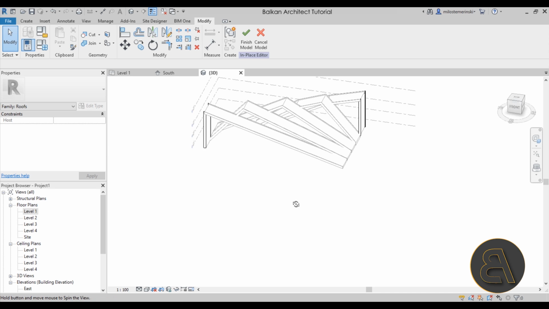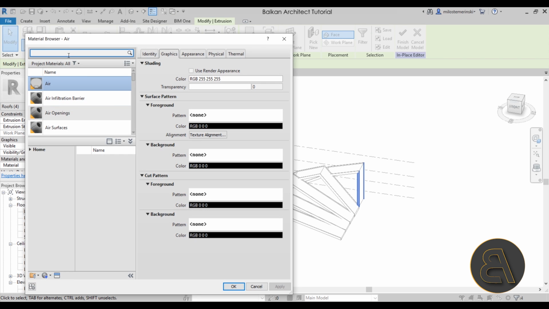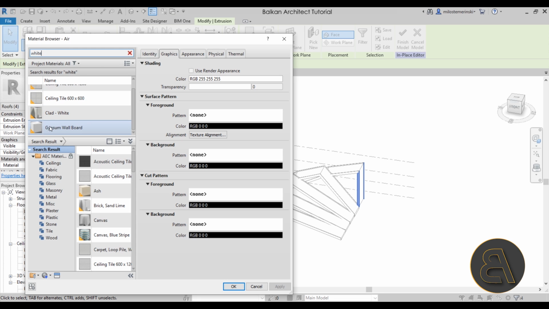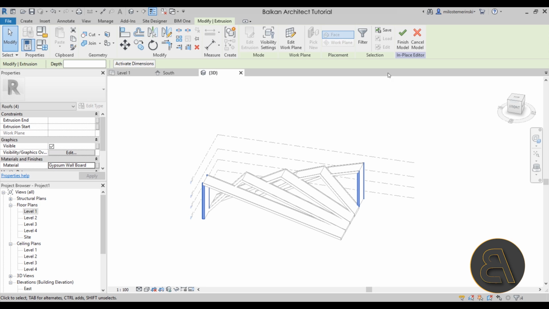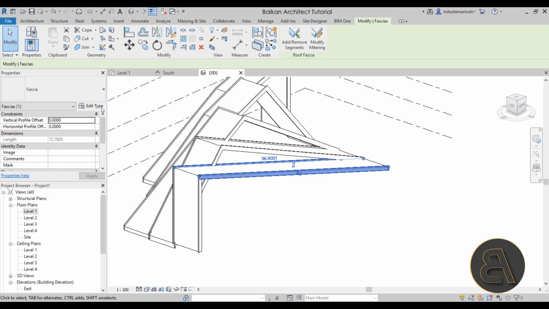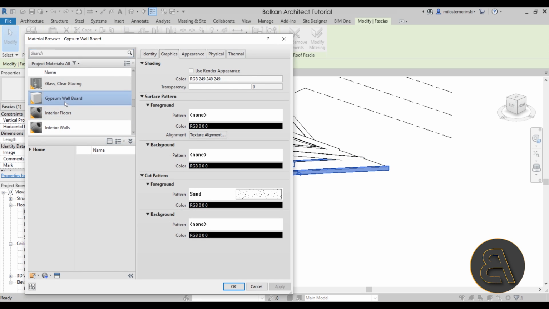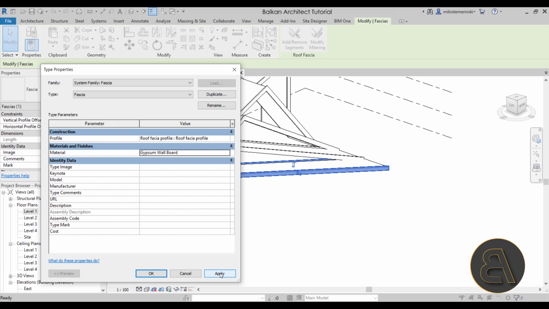Okay, so once we have that, let's just select both of these and then change the material to something white to match that image. So I'm just going to use my trusty old gypsum wallboard material. Hit finish. Perfect. Now also you can select the fascia, go into edit type, and then you can change the material. And again, let's use the same gypsum wallboard material.